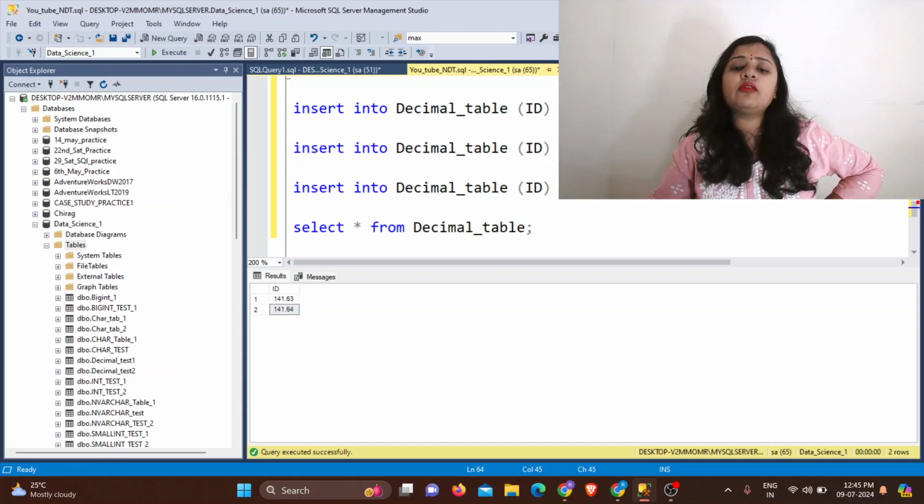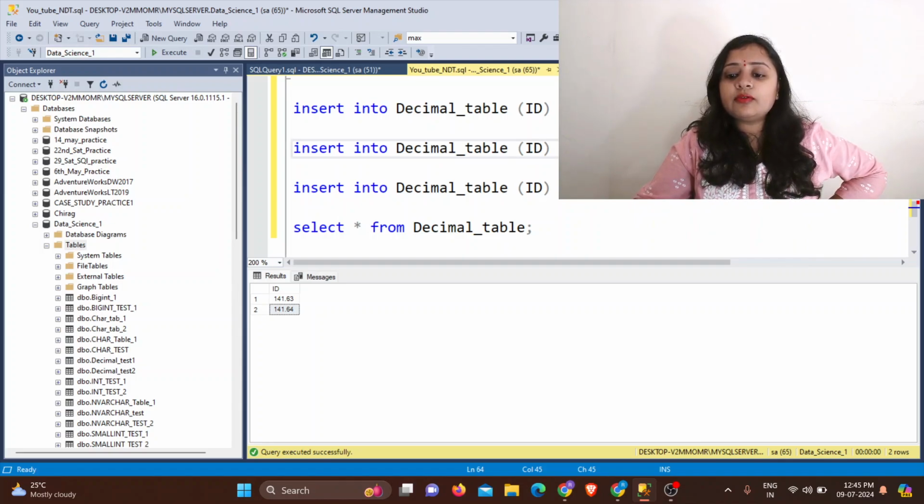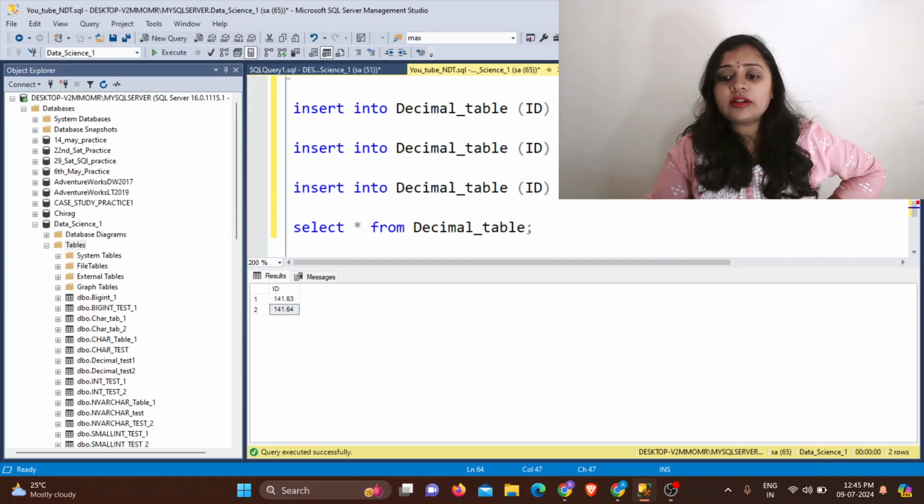If you have learnt in the 8th standard, 9th standard as well as 10th standard, that whenever you are giving the number and after that the number is greater than or equal to 5, then the number before that will round up. As this number is greater than 5, that is 8, it has rounded up this number to one more number, that is 4. And that's why you can see here 141.64.